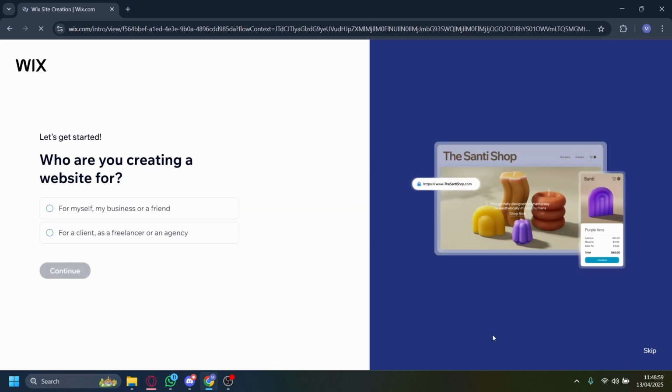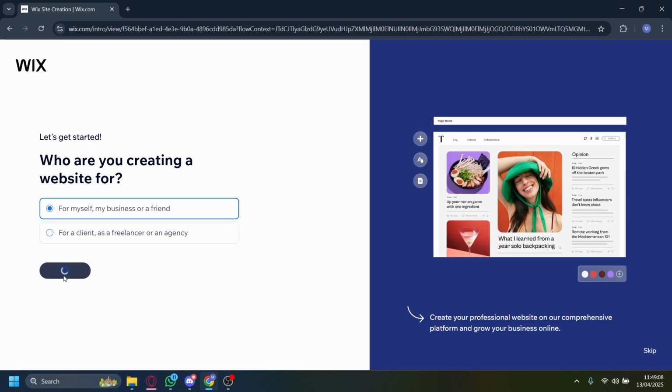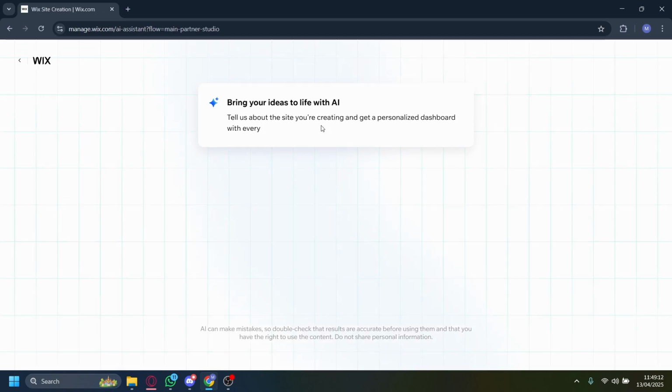Now, on here, you can either skip this website tutorial, but I do recommend you go through the questionnaire here. Now, who are you creating this website for? For me, I'm just going to say myself and I'm going to tap on continue. Now, from here, again, wait for it to load. Wix has a lot of loading screens here.